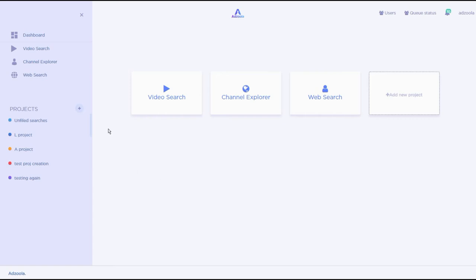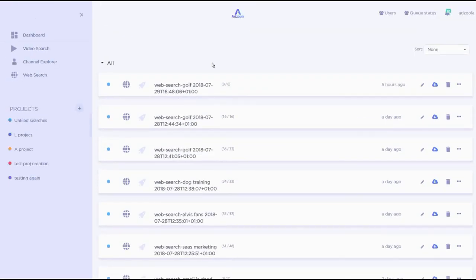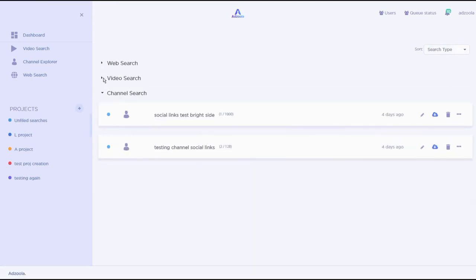So let me just quickly, this isn't a long run through. It's just a preview of the user interface. So I'm just going to go quickly through this. In projects, you'll be able to go here and look at all the projects that you've saved or that have been automatically saved when you're doing a web search. And you can sort them differently. So by search type, for example, you can have them categorized like that.